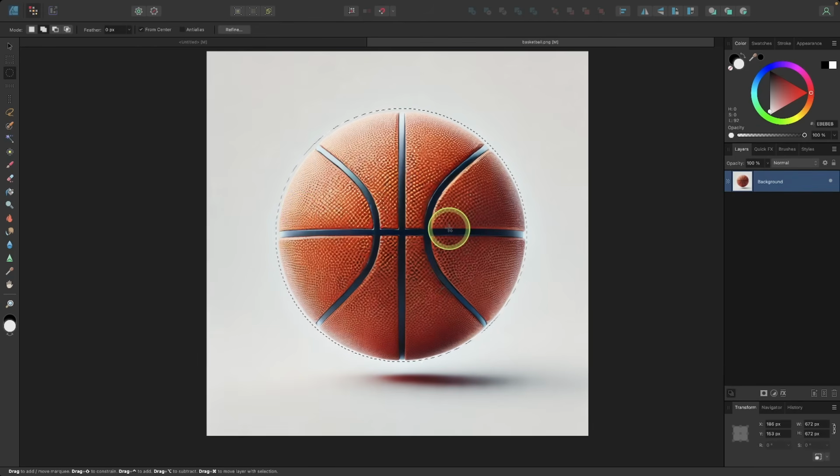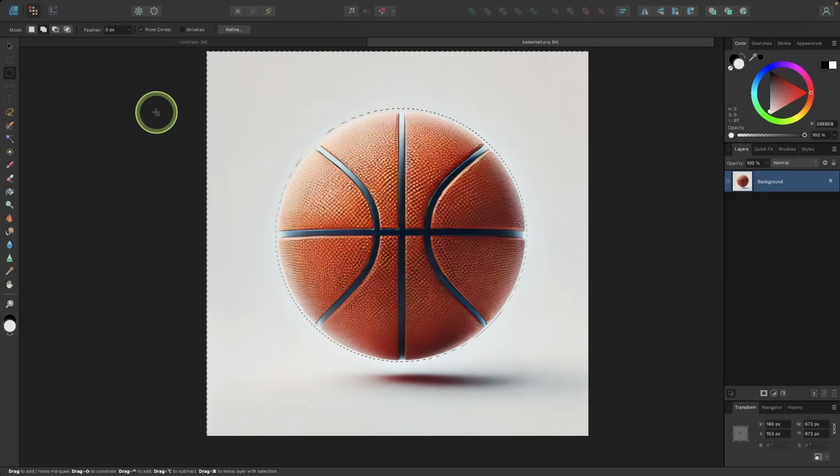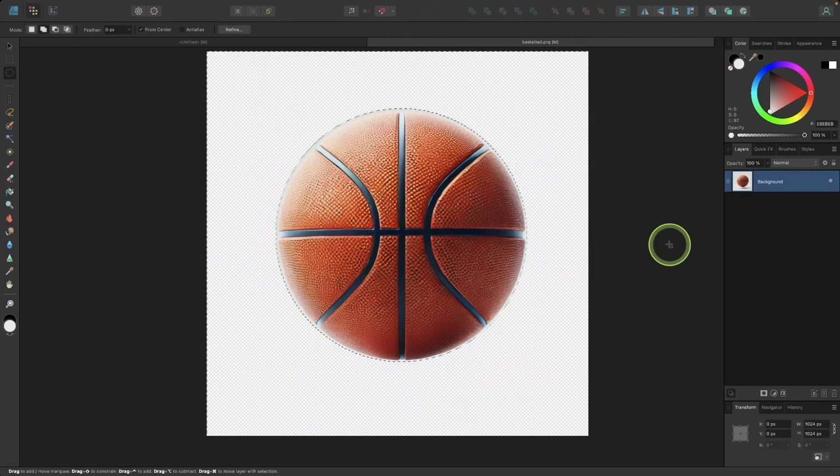This is where we'll have to invert the selection. So now I'll come up here to where it says Select, and I will go to Invert Pixel Selection, and nothing will visibly change on your canvas, but what happened is you've created a selection around the outside area rather than the inside area. And if I press the delete key, you can see the result I get there. It deleted the area outside of the selection.